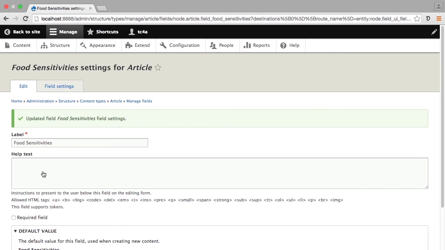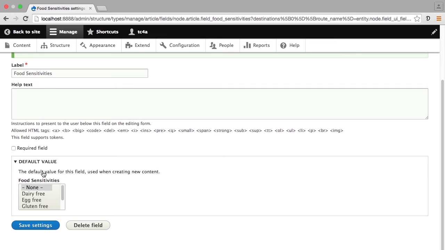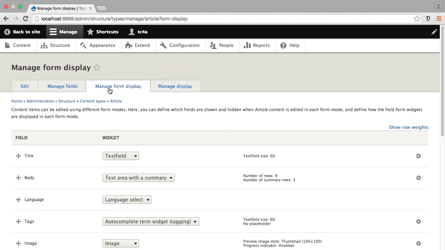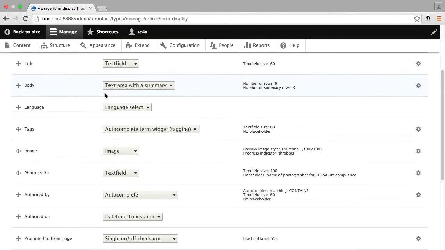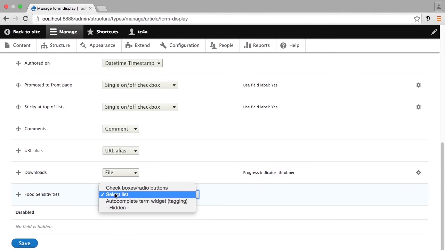We can add help text. We can set the field to required. We can set a default value, just like setting up any other field on our content type. Save these settings. Now we're going to head over to the form display so that we can control how this particular field looks on the node form. I'm going to scroll down until we find the food sensitivities item. And instead of select list, I'm going to choose checkboxes, because there aren't too many, and I think that will look pretty nice.